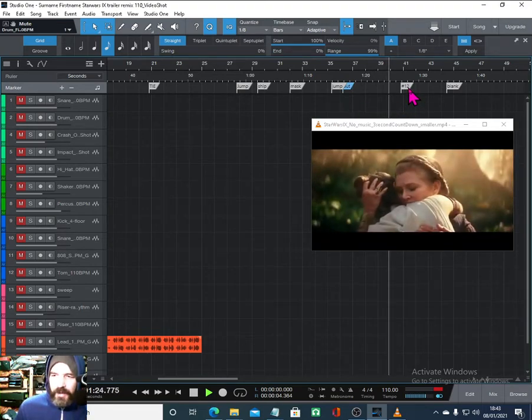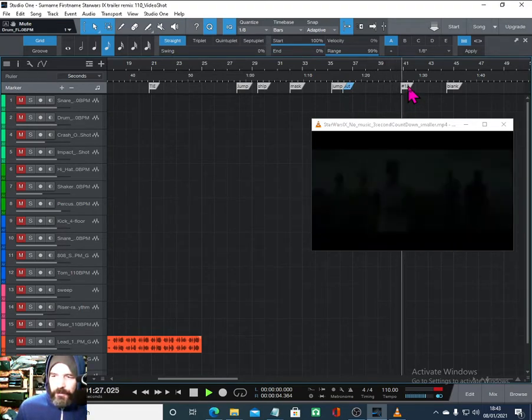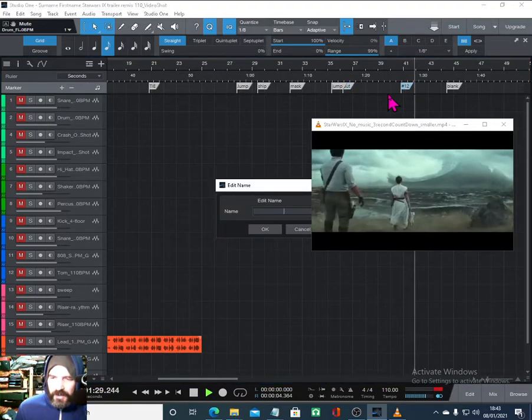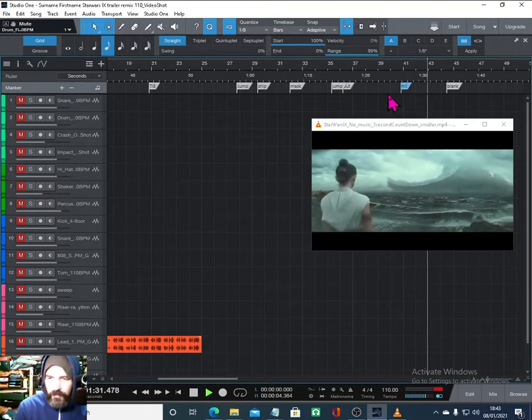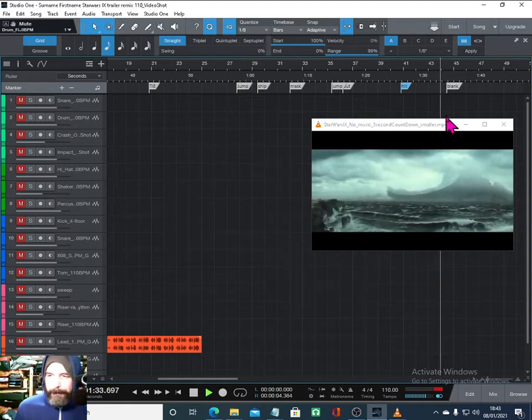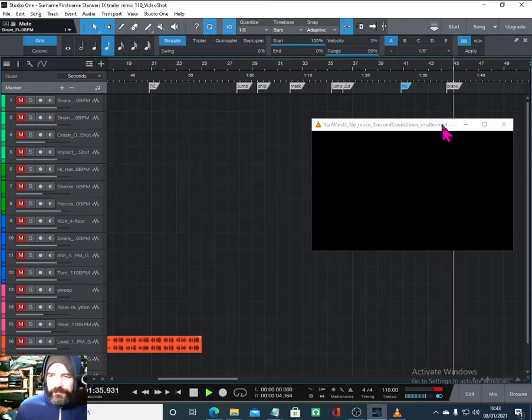And then we've got a couple here. This will be one. So that's hill. Black again. Great. So there's our markers.